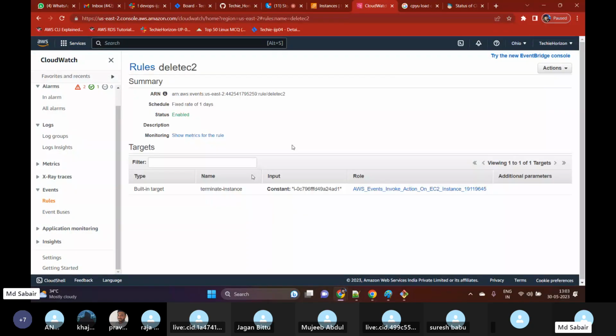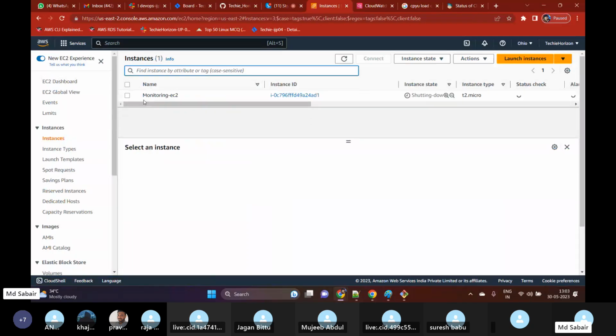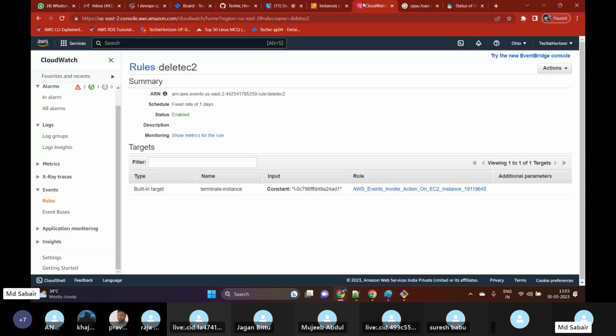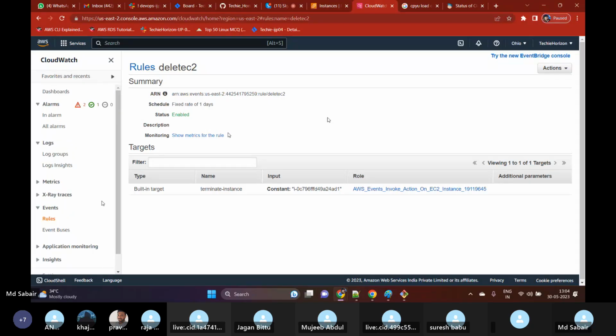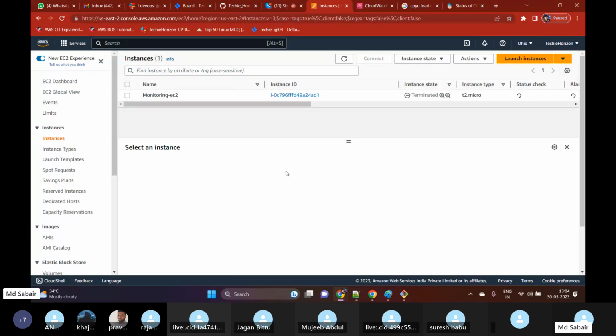rule terminate constant, built-in target. Let us see if this rule has been implemented. See, the instance has been terminated. Why? Because the alarm triggered the event. One event has been triggered, and because of the event I created, I wanted to delete my EC2. That's why this EC2 has been deleted. So that's how we can configure the alerts or alarms.